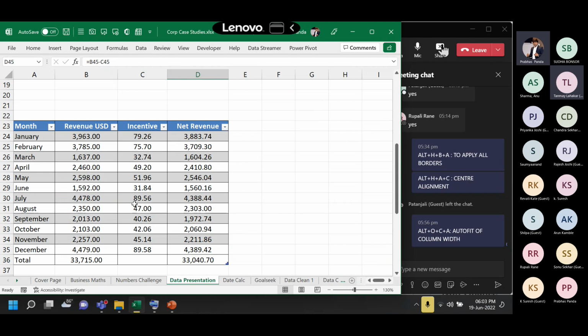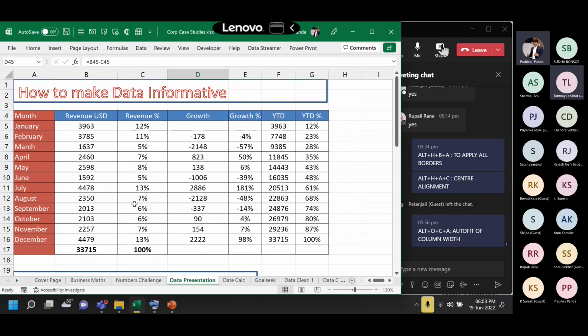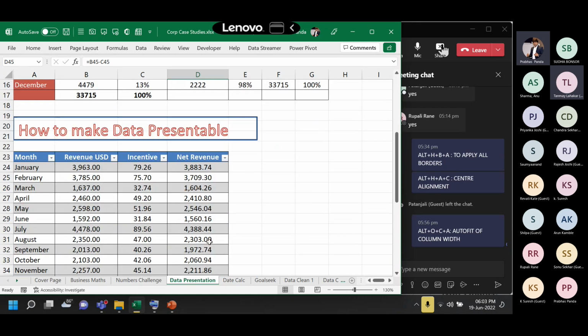Then we went to our data, how to effectively present it and how to make it informative with different statistical calculations. And finally, how to present it by using the format as table option. We have explored the various features of the format as table option, how this is helping us and why I need to take this. All these things we discussed. Any doubt?